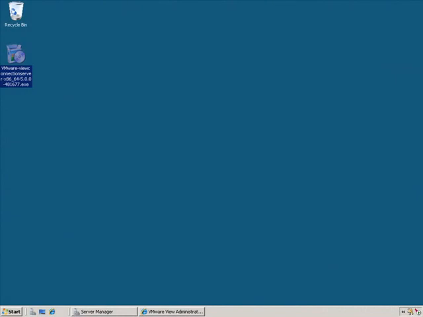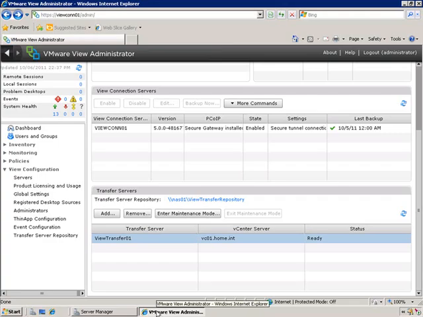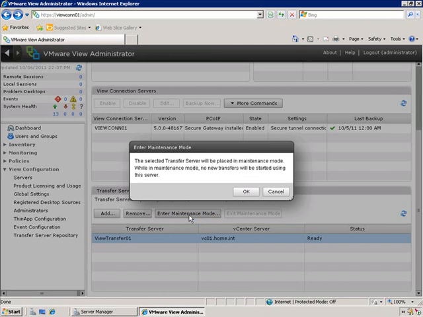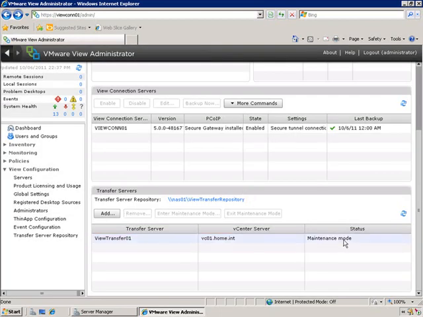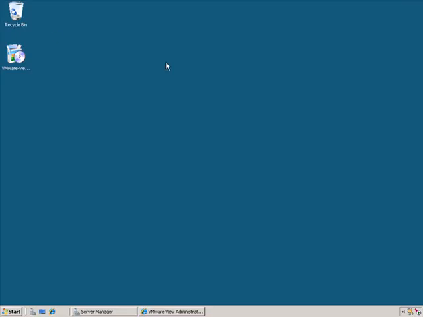Here's the desktop for our transfer server, where you'll see that we already have the View Connection Server 5.0. The first thing we need to do with the transfer server is to come here into the View Administrator, select our transfer server that we want to upgrade, and click the Enter Maintenance Mode button. This will take the selected transfer server and place it into maintenance mode, preventing it from performing any operation with the local mode desktops. Now that our View Transfer Server is in maintenance mode, we can proceed with the installation.